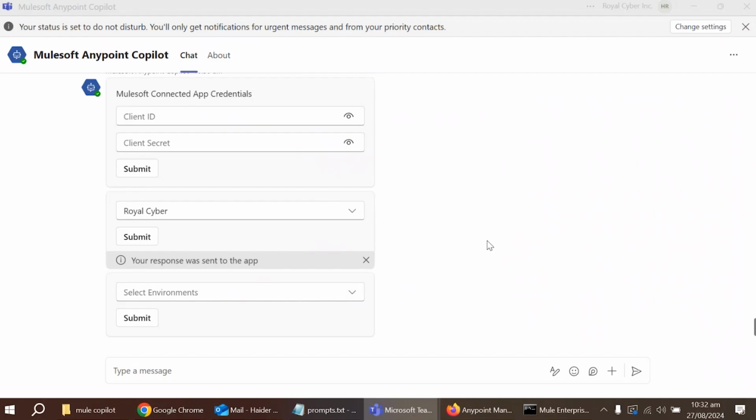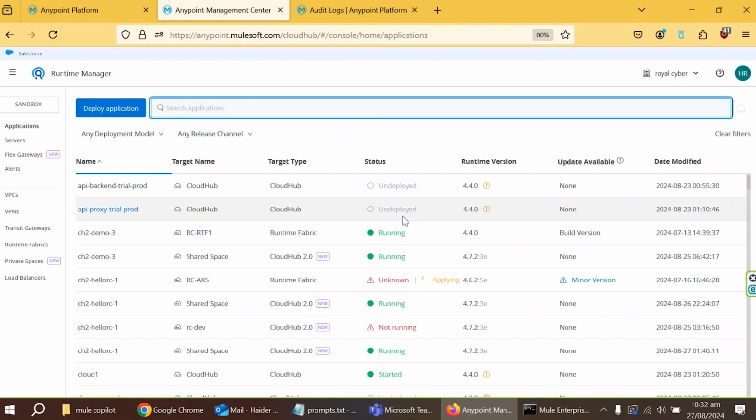Thank you. Hello, everyone. Let's get started with our demo for MuleSoft Anypoint Copilot. Let's first of all go to the demo tenant, and we can see we have different applications running here. We can see we have applications running in CloudHub. We have applications running in CloudHub 2.0, like in shared space or in private space.